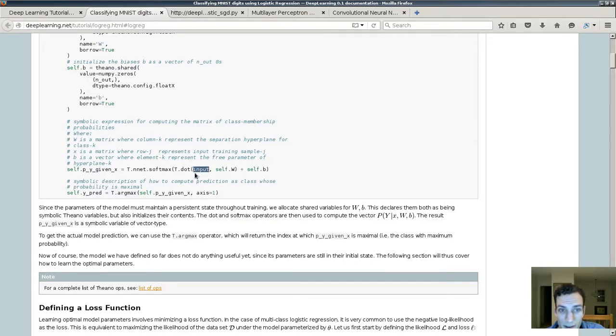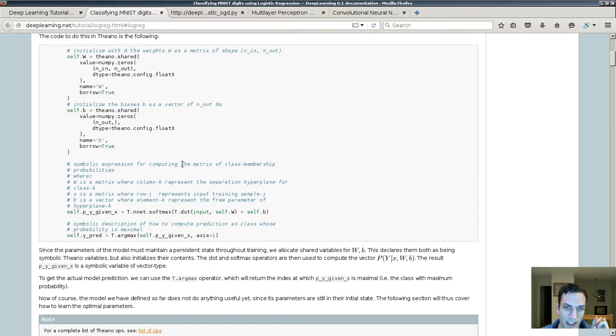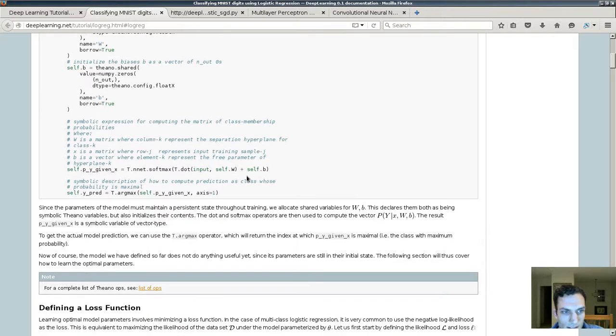So 784 dotted with the weights. So you take the first pixel times the first weight, add that to the next pixel times the next weight, and so on and so forth, plus 1 times whatever the bias is. So I might try doing this with a W that's 785 long, and I'll just roll this B value into that, just for fun, just to see the difference.